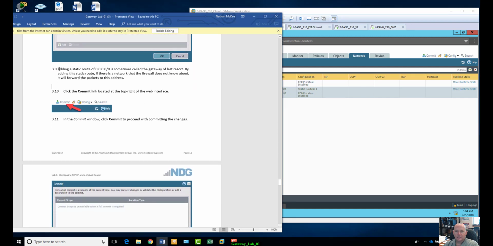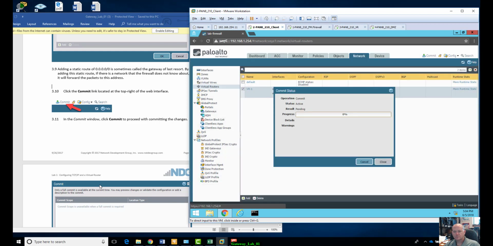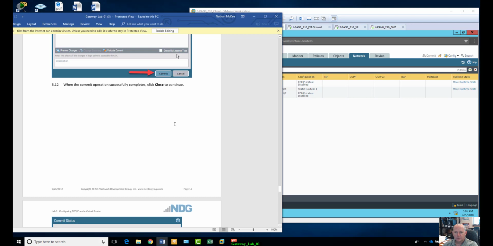It says adding the static route of 0.0.0.0/0 is sometimes called the gateway of last resort. By adding the static route, if there is a network that the firewall does not know about, it will forward the packet to this address. Click on Commit. All right, so configuration committed successfully.